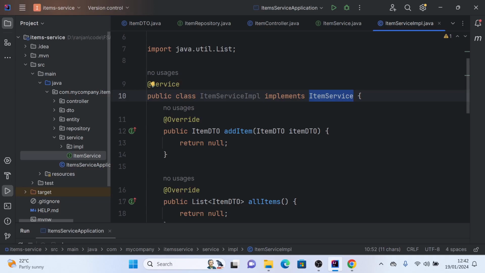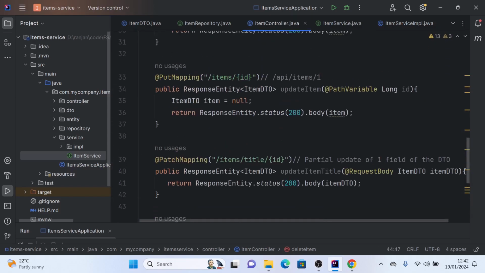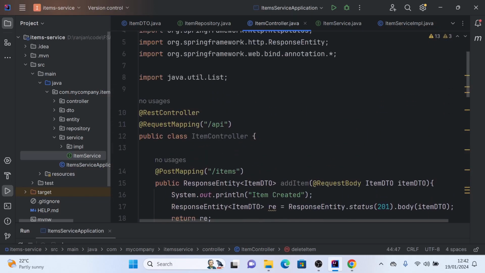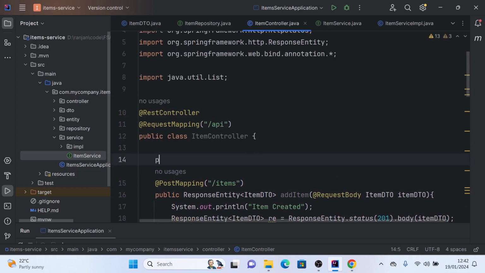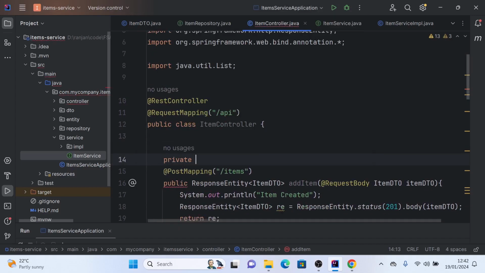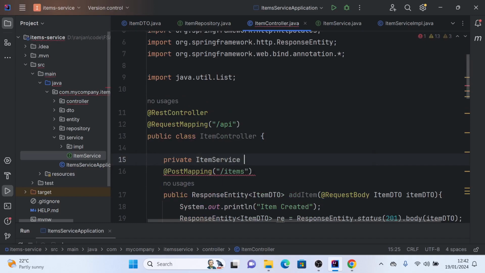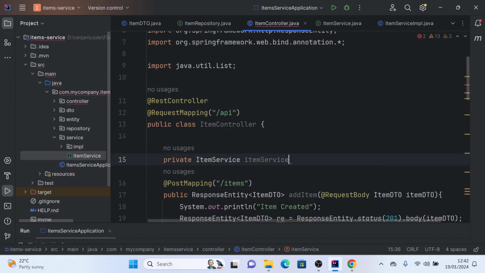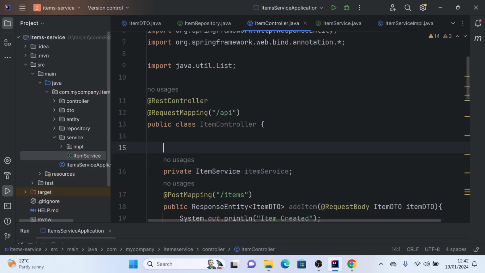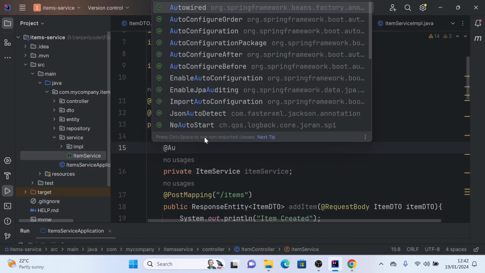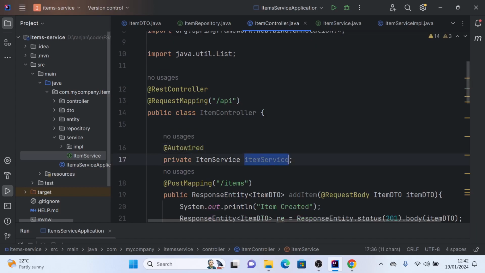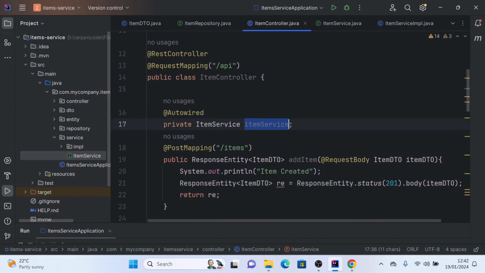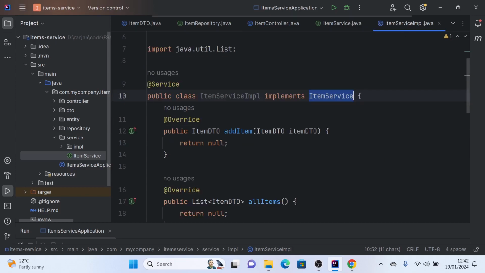So we'll take this and inject it in our controller, because from our controller we will be making calls to our service. So I will say private service item service, and here we will say Autowired. Autowired means that whenever this bean is calling any methods of its implementing class, then the memory should be made available according to this annotation to this bean.